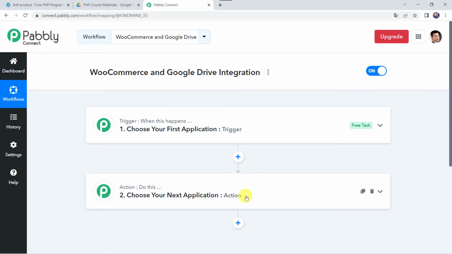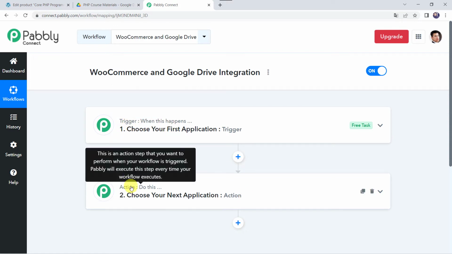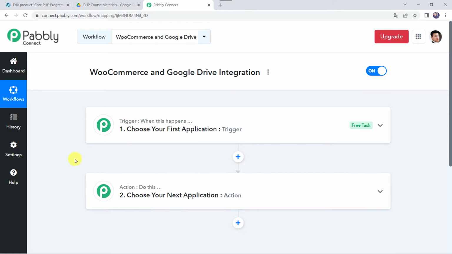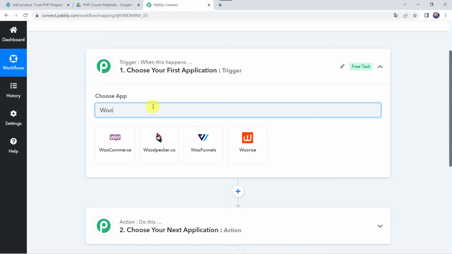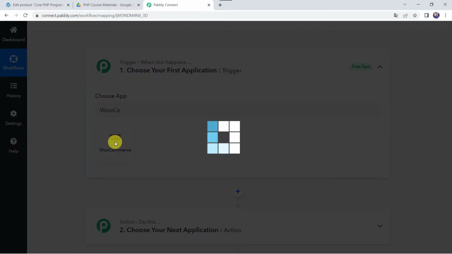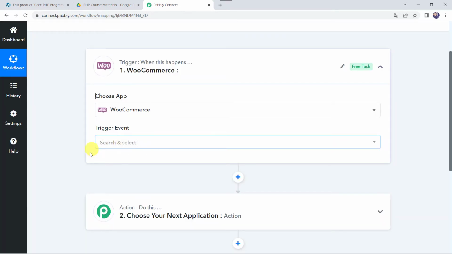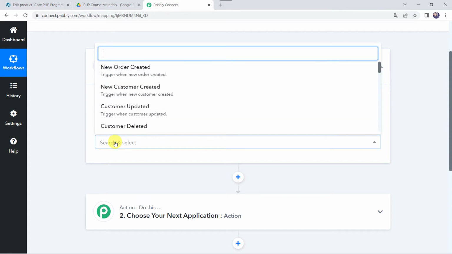So Pabbly Connect works on the concept of trigger and action. Trigger means when this happens, action means do this. So in this use case, we want to give the temporary access to Google Drive folders whenever a customer purchases a new product from our WooCommerce store. So first we are going to create a connection between WooCommerce and Pabbly Connect. So just open this trigger window and let us choose the application name as WooCommerce over here. Select the trigger event as new order created.